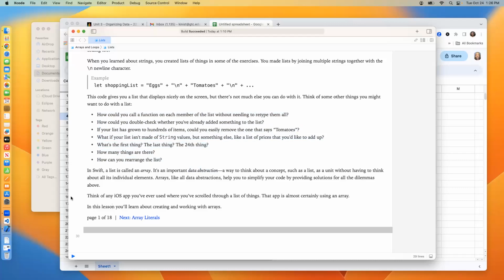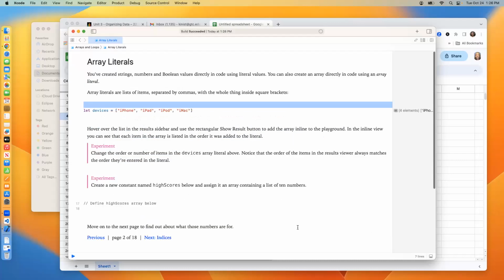So now they're having you think about this. Think of any iOS app you ever used where you've scrolled through a list of things. That app is almost certainly using an array or a similar structure, an array-like structure. Right? So let's go on to the next one.